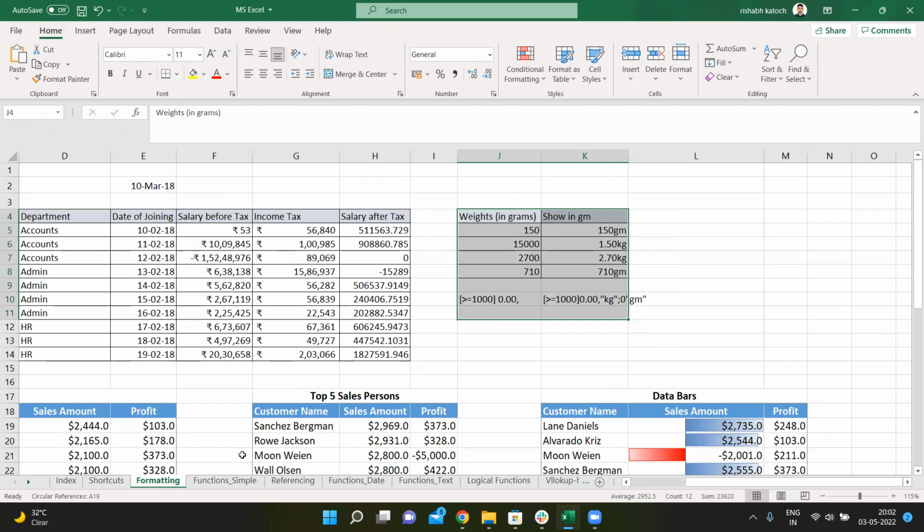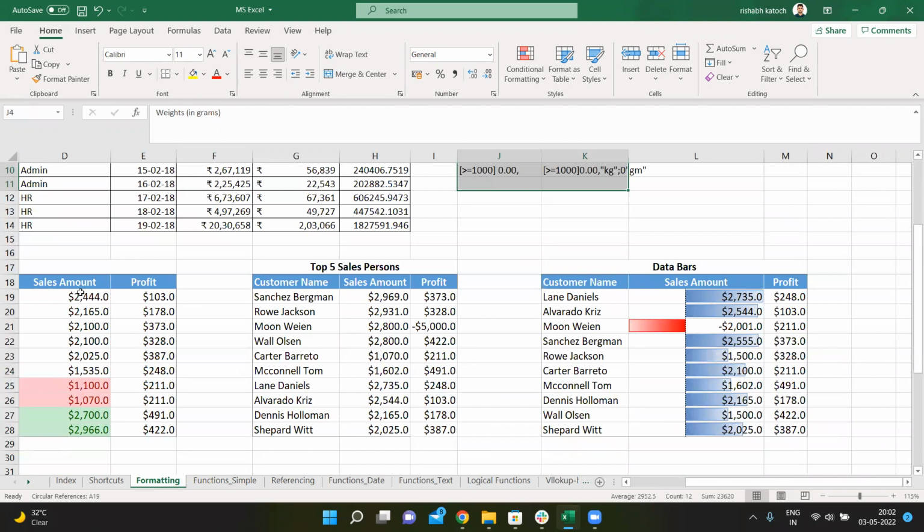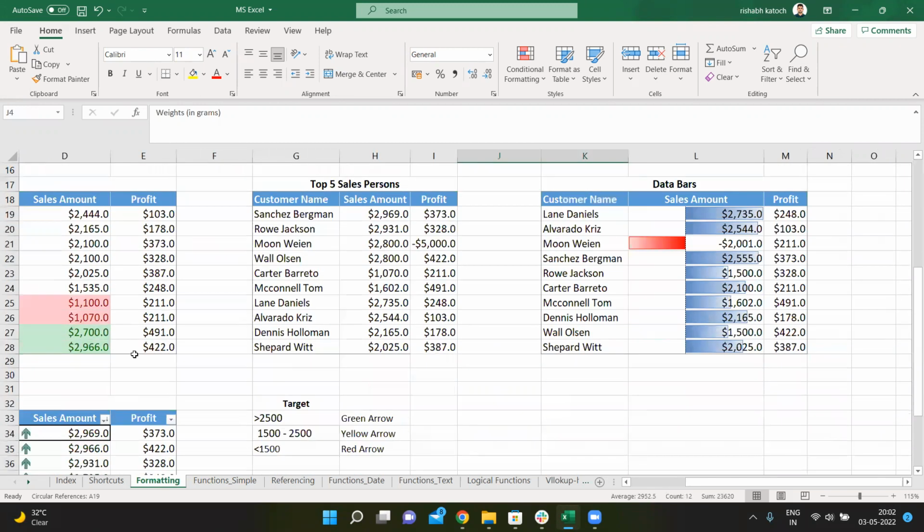Any doubts in the formatting part till now? The formats for numbers, the conditional formatting part. Any questions in these parts? No, sir. All is clear. Okay.